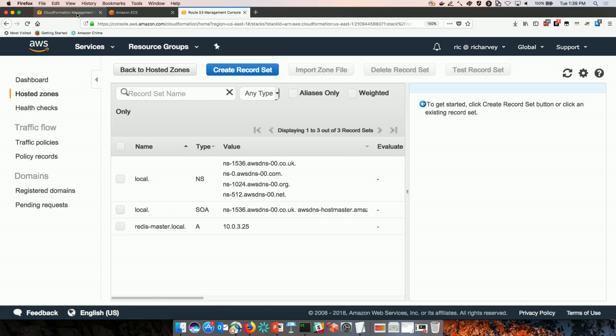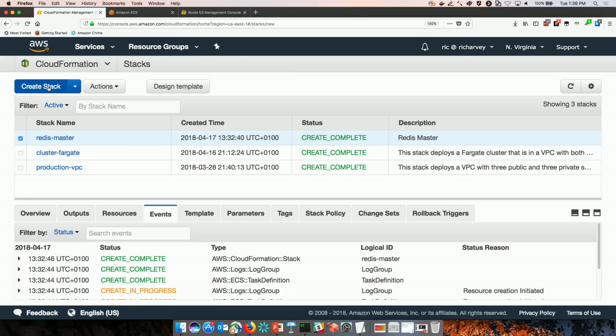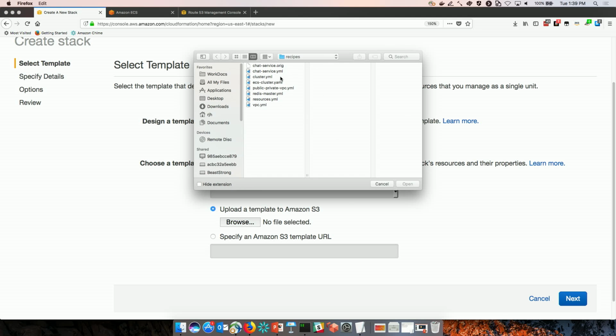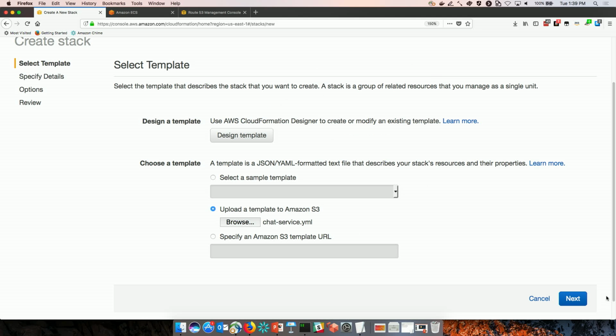Right, let's put the last bit of this up now. I'm going to create this stack, and this one's quite nice because it does a lot of stuff for me and I don't have to do it in the console. I'm going to create my chat service, and I'm going to open that.